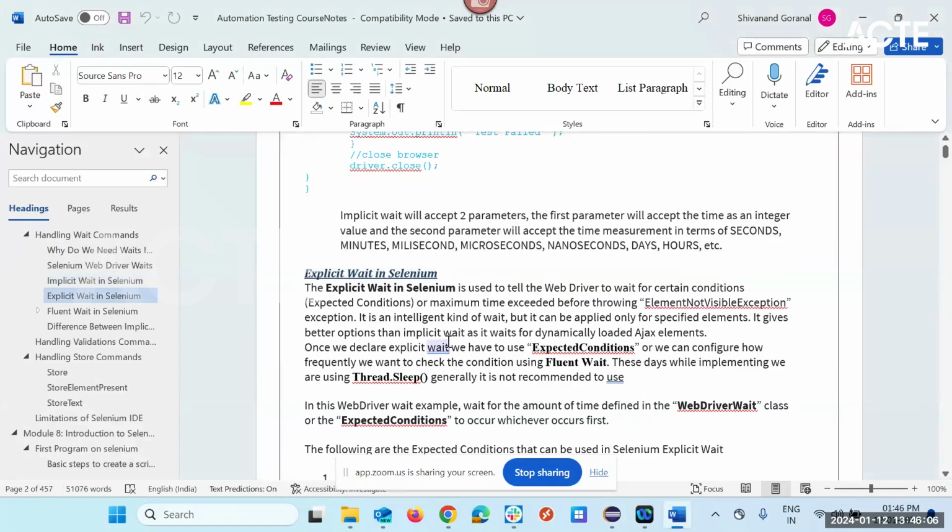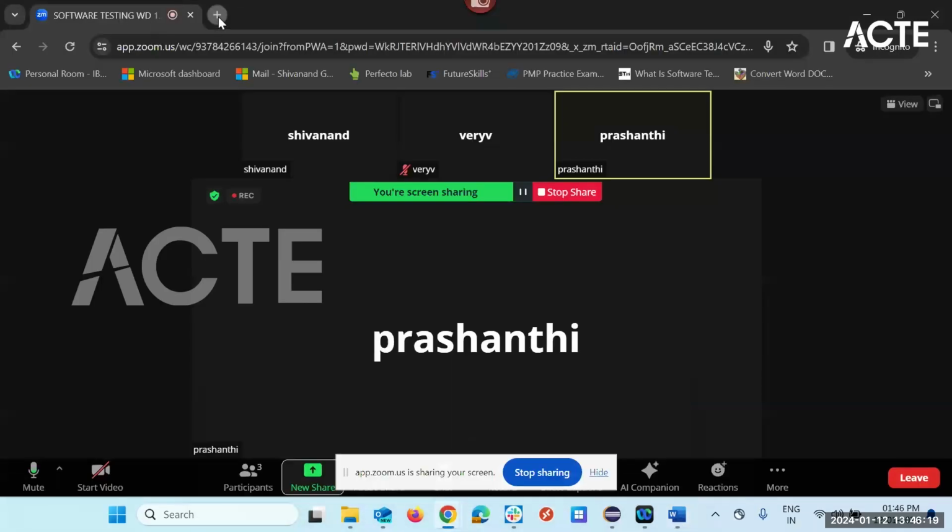Explicit wait is used to tell the web driver to wait for certain conditions or until the maximum time is exceeded, right? So what does it mean is, let's say you have launched the application, the demo web shop.